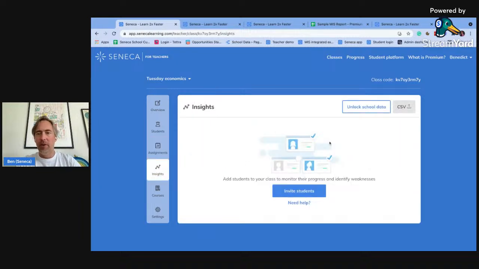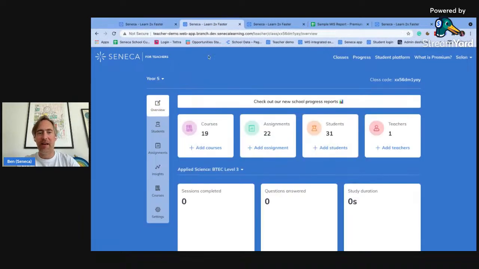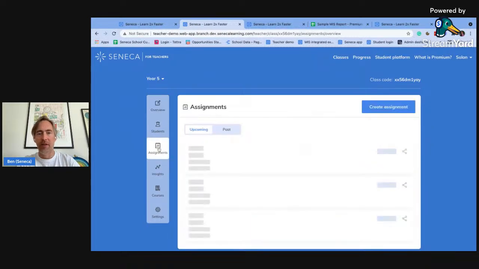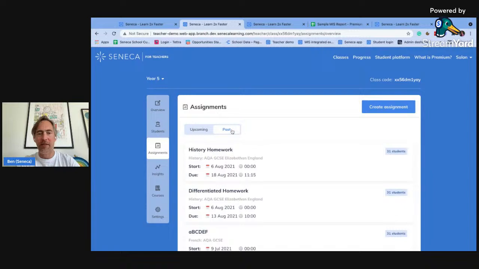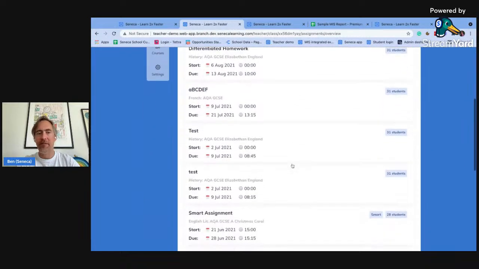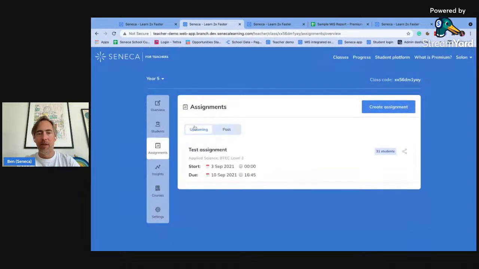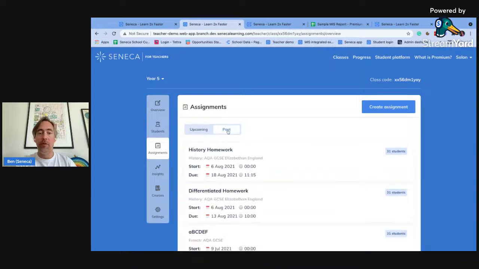Insights, we would sit in here so we can unlock and view total progress for your school and class. I'm just going to jump across into another tab which does actually have some dummy data. So we can see here that I'm a teacher that has set a number of pieces of homework in the past. And you'll see as a teacher, you can flit between that assignment that is open, that the due date is in the future, and all of those in the past.